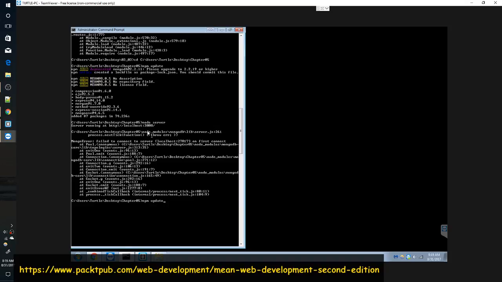Turtle Desktop Chapter 5. Node Modules. Mongo Database Library Server. Process Next Ticked Function Throw Error. There's not an easy way to copy that off of there, is there? Because it's just logging this to the console. We're not saving that log anywhere, I don't think. Maybe we are.